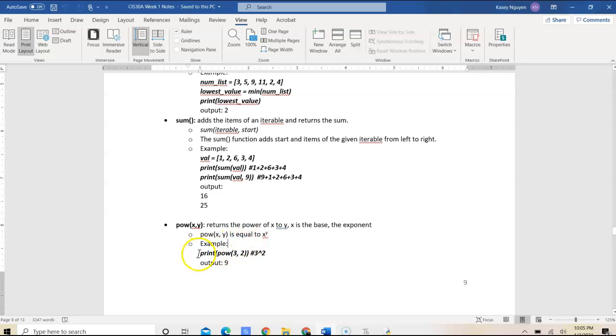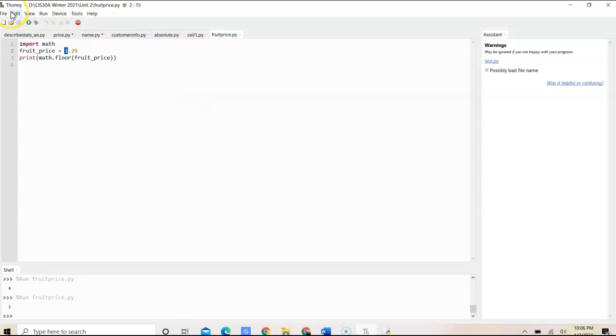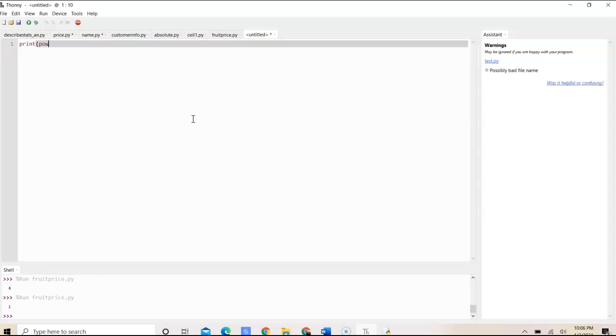So we can simply have it print pow(3, 2). That just means that we have 3 to the second power, which gives us 9. So if I wanted to print 4 to the 5th power, then I can simply do this. And if you're using IDLE, you can put that into the shell, pow(4, 5), and it should be able to give you the output.